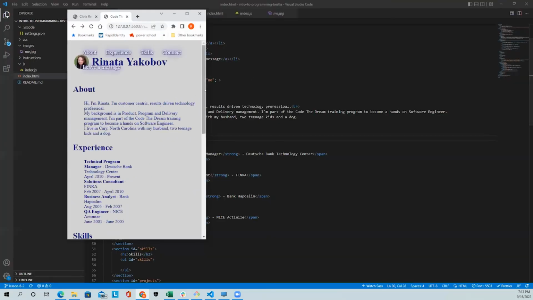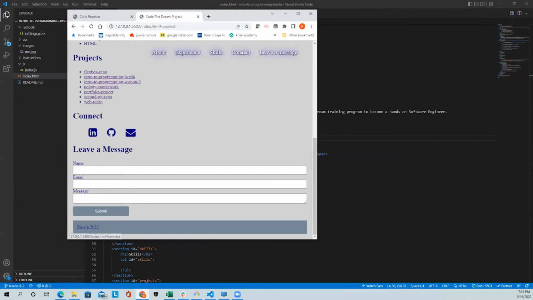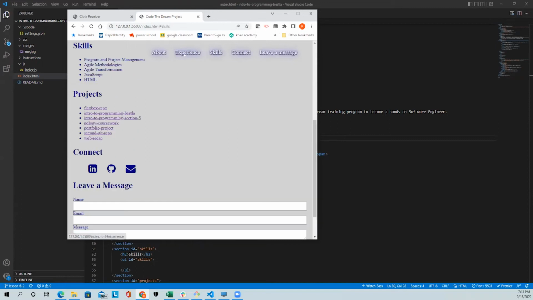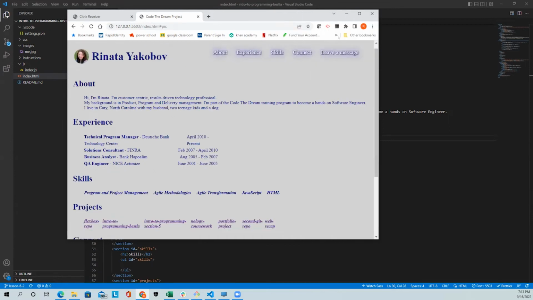And I think because it's kind of short, maybe it's better demonstrated with a smaller view. So you can go to connect, messages. So that's about it about the website.